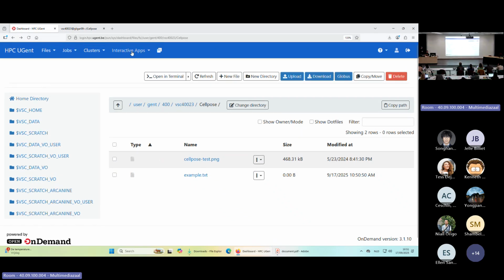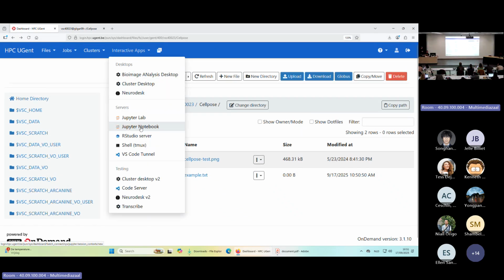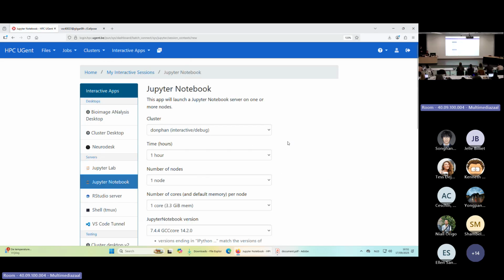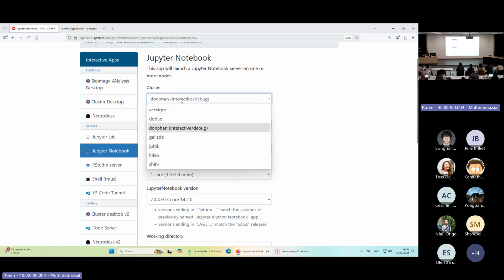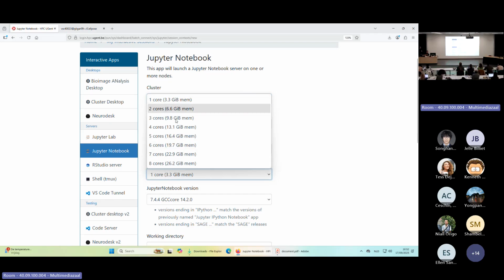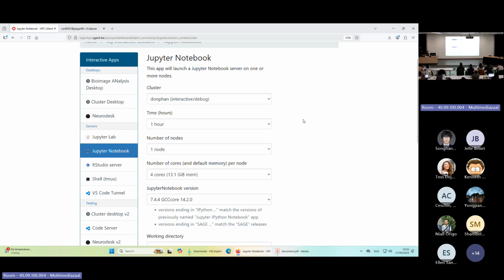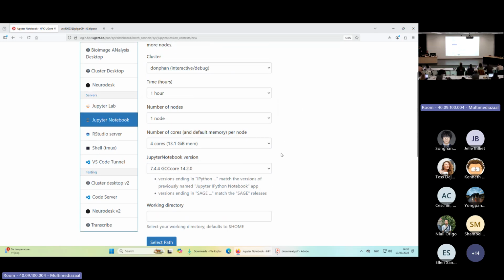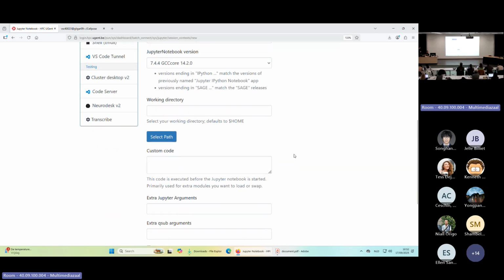All right, and then interactive applications, this is where it gets interesting. You can start, for example, a Jupyter Notebook environment. Donphan is a very good cluster to select here because that will allow us to start the session instantly. But we do have a limit here of how many cores we have available, how much memory we have available. It's typically not a good idea to only ask for 1 because that will make things quite slow, but 2, 4, or let's say the full 8 that you can get makes sense.